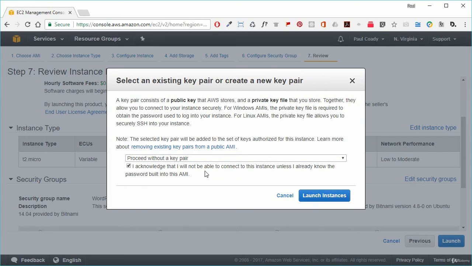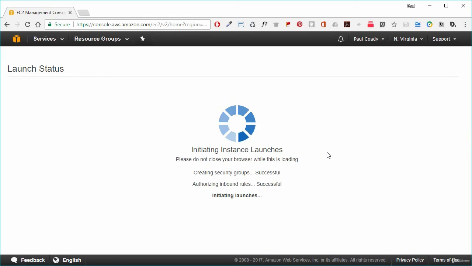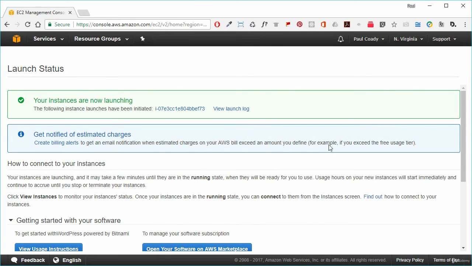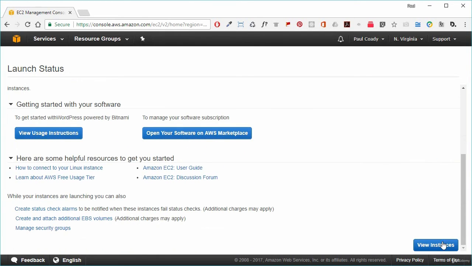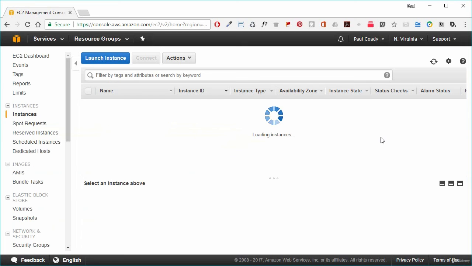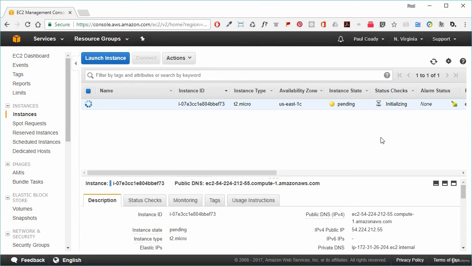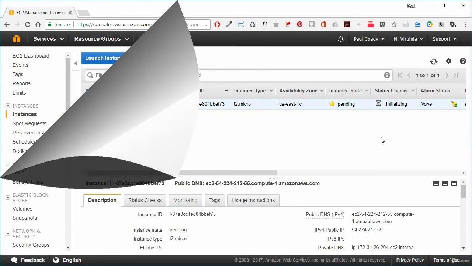And we just acknowledge that we will not be able to connect to this instance because we don't have a key pair. And we launch the instance. After a certain amount of time, it will go through its process and be returned to the EC2 dashboard. And there we go. So we just click on View Instances, and our instance will come up with a status of pending.